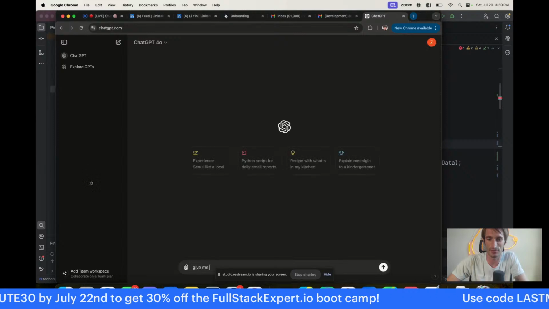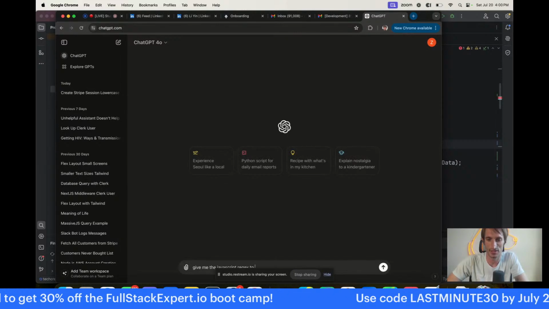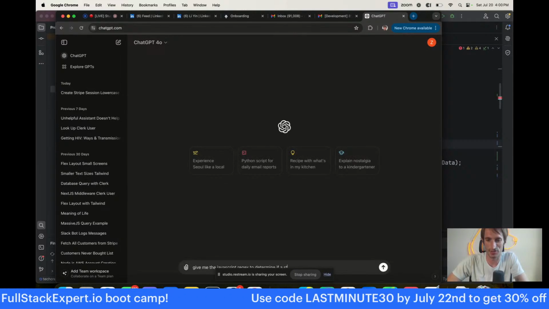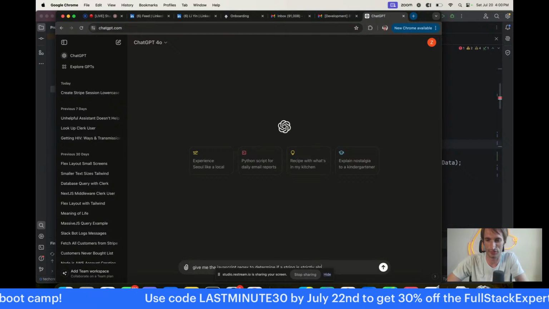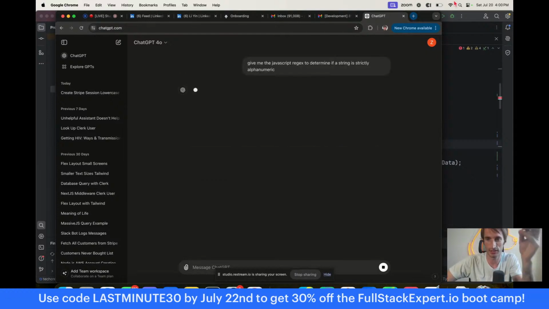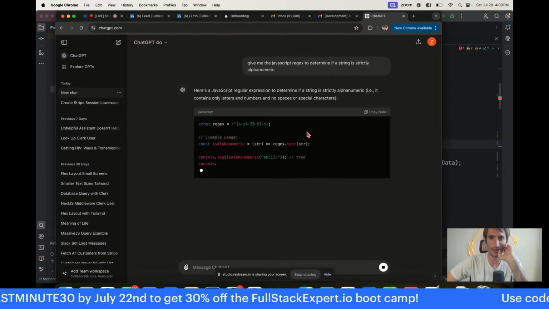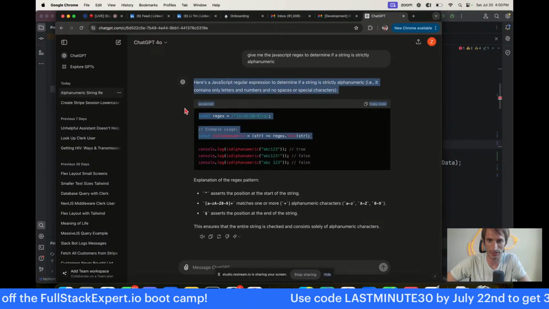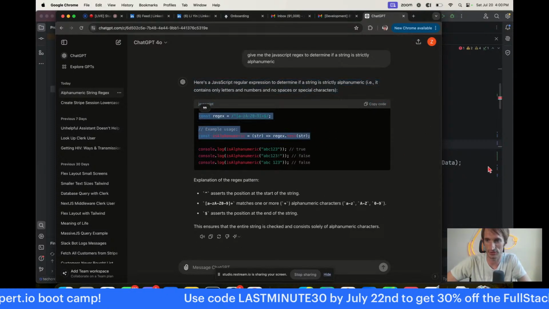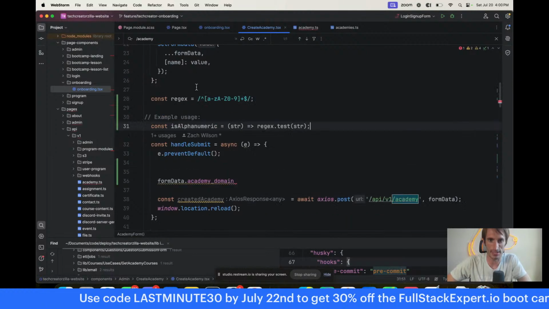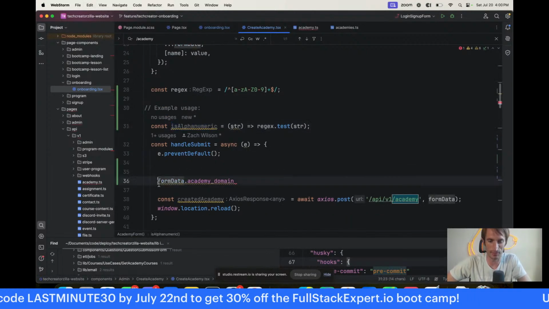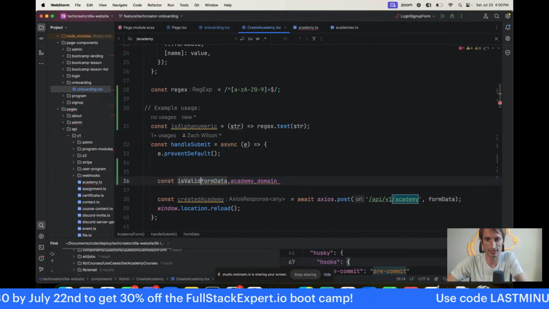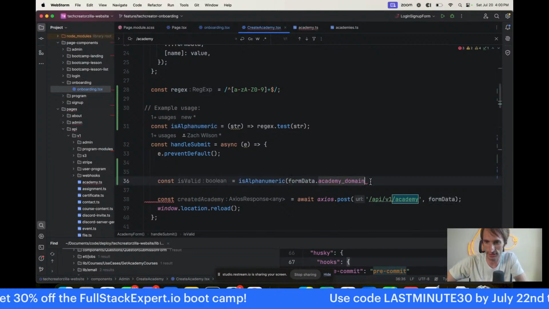Say, give me the JavaScript regex to determine if a string is strictly alphanumeric. Okay, perfect, that's all I want. So it's just isAlphanumeric. I'm fine with this. Perfect. So we will just pop this here, and then we want to say const isValid equals isAlphanumeric.